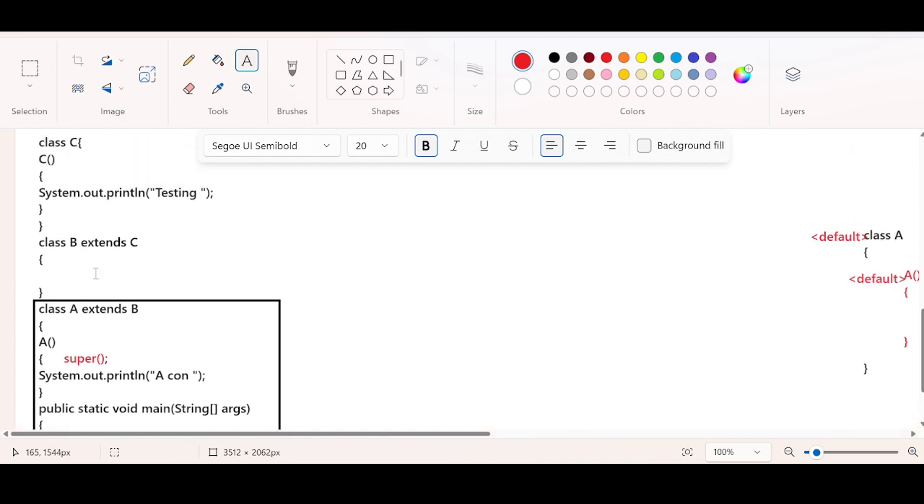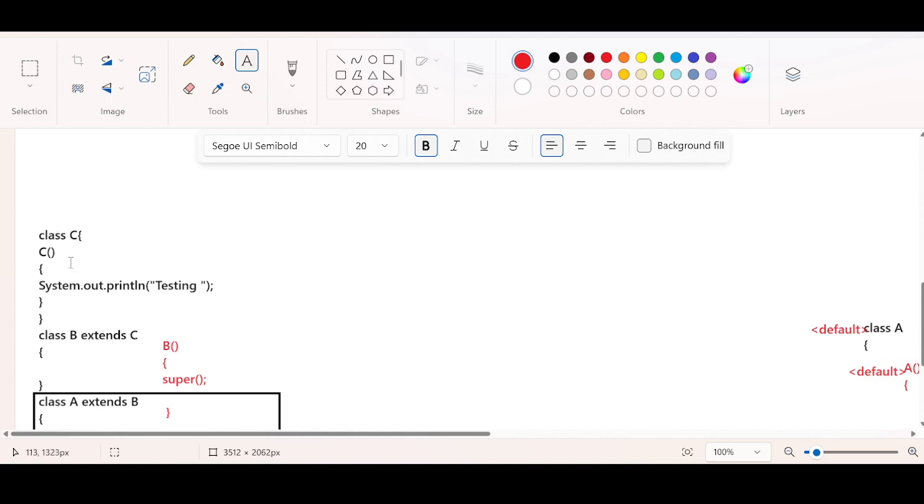Then class B. In class B, the programmer has not placed the constructor, so it will be placed by the compiler. Secondly, the programmer did not place the super keyword either. These two things will be placed by the compiler. And in class C, the constructor is placed but the super keyword is missing.